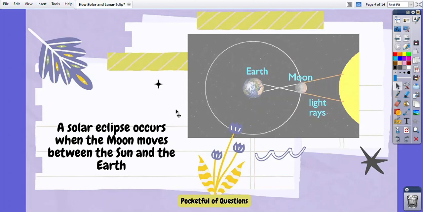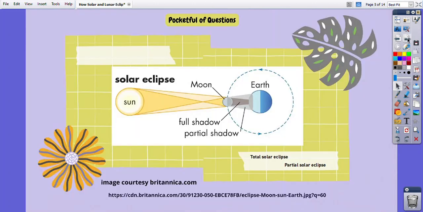A solar eclipse occurs when the Moon moves between the Sun and the Earth. In other words, if you look at the diagram, here is Earth and the Moon is in between Sun and Earth, and it is blocking the sunlight in such a way that these parts of the Earth will not be able to receive sunlight properly. They will be under the shadow, and that is how a solar eclipse occurs.